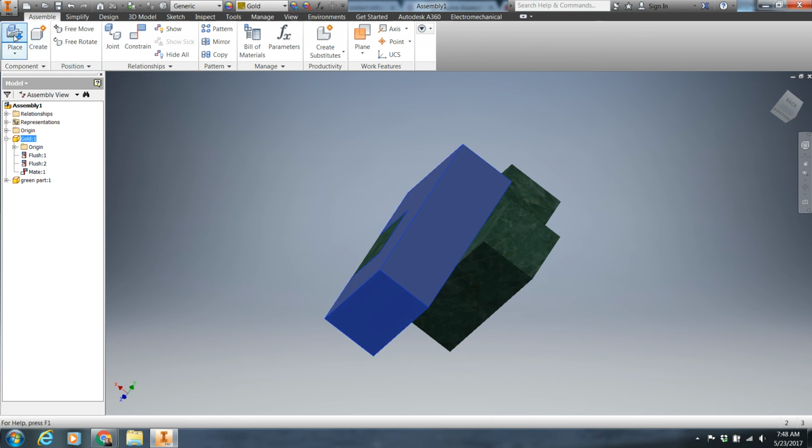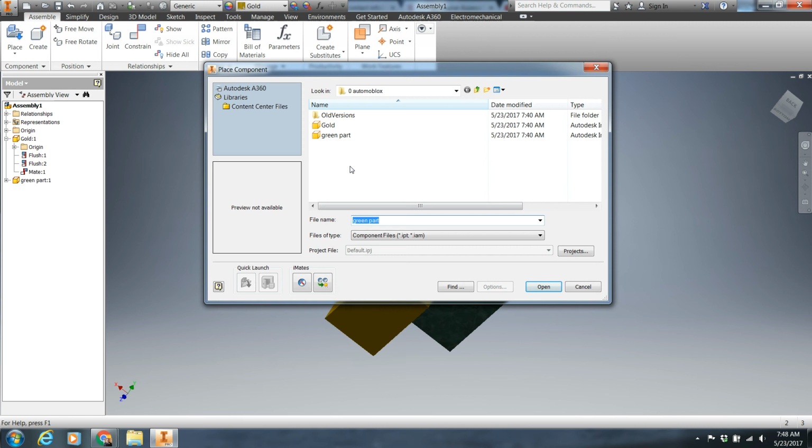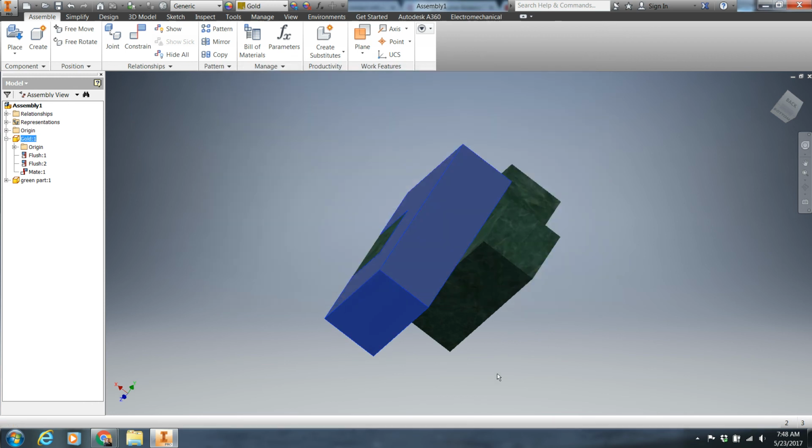To place another piece, we could place and then find the other one. Currently I don't have any other ones, but you will. Hopefully this is helpful.